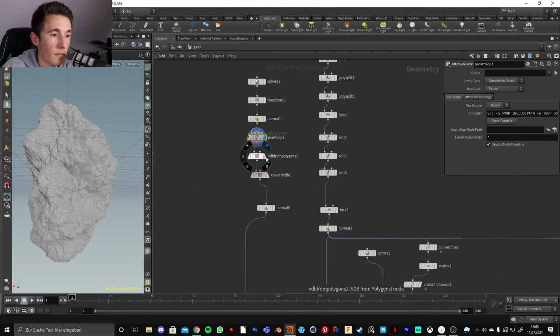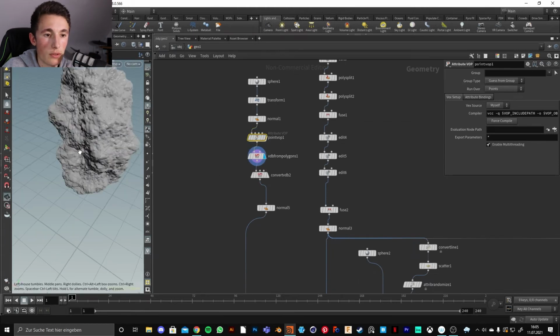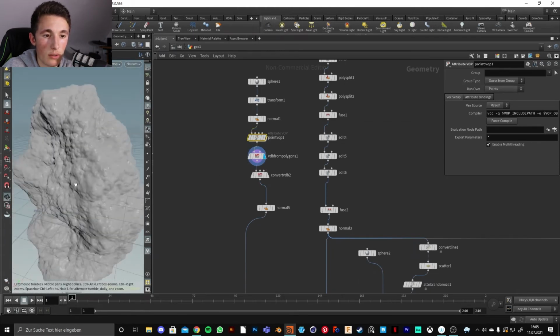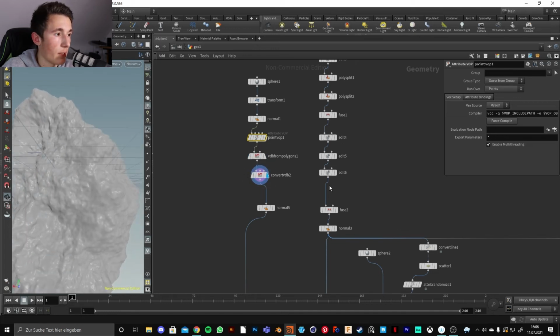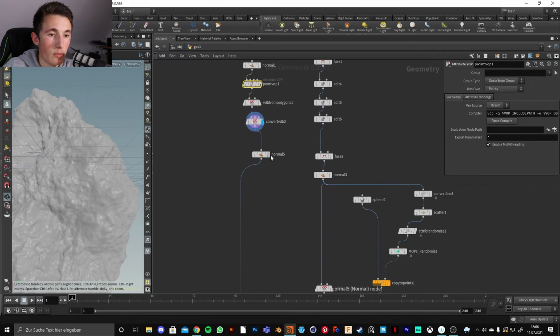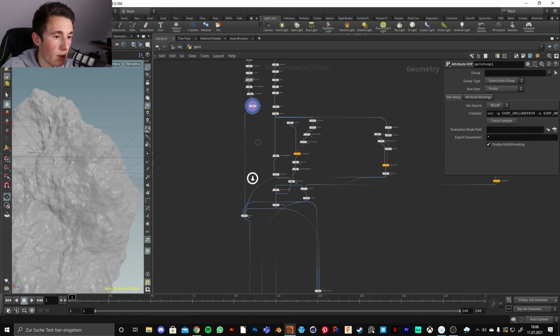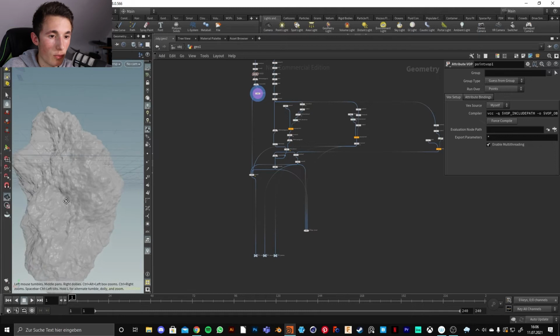So that's that. After that, I created VDB from polygons just to make the whole mesh a little better. So I then converted it, and yeah, that's what we get right here. I then also applied a normal, and I think that's it for the stone.